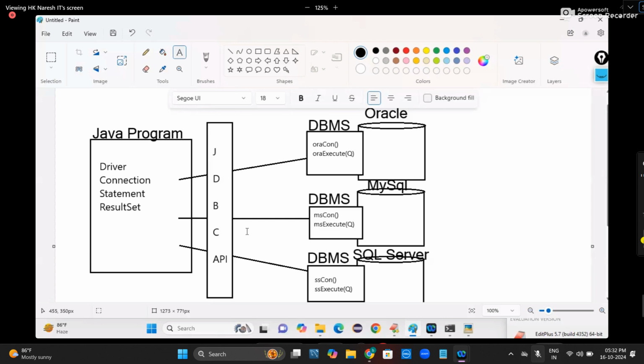Then what did Sun Microsystems do? Sun Microsystems did only one thing. See, mister, this is the method I will use in Java to connect to your database. Implement that method. This is the method I will use to send queries to your database. You implement that method. Totally, how many interfaces are available in JDBC? Around 10 interfaces, suppose.